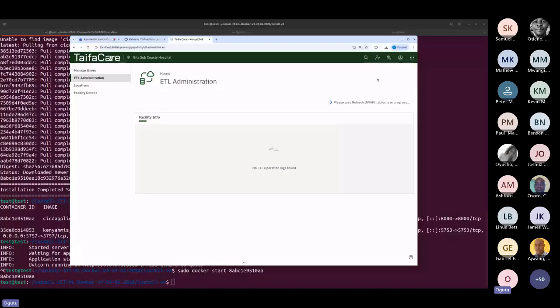I think that's clear to everyone, unless there's anything. So when it completes, it will inform you that refresh is done, and give you a green highlight that the process of ETL refresh is complete.